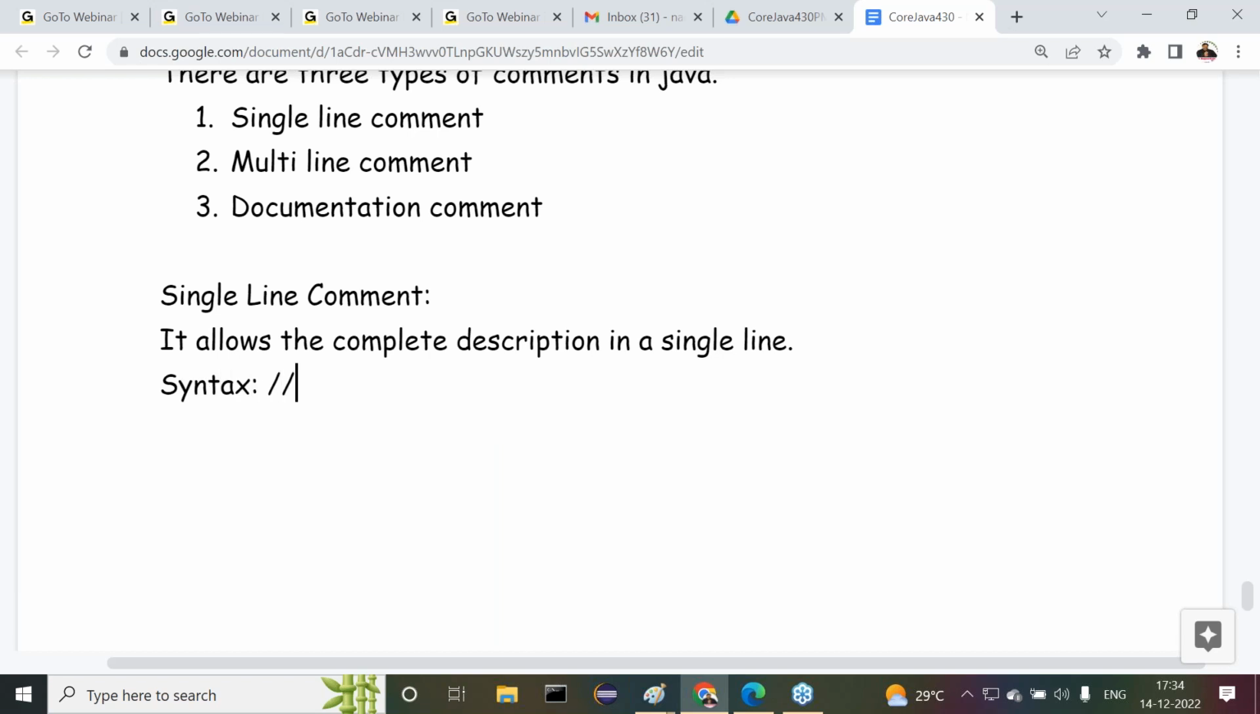What is the syntax of this one? Two forward slashes, then here we have to write what there? Some description. Two forward slashes is a comment, and we can write some description. This is what I'm telling you, a single line comment.